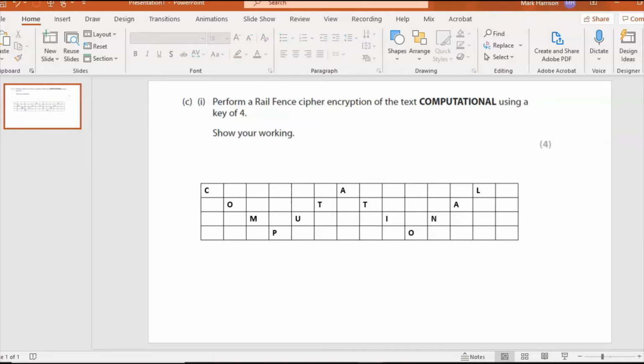So now what I do is I take each row and I write it out. So C-A-L, then I usually draw a line there, but leave a space at least, O-T-T-A, leave a space to make it clear that they're different, M-U-I-N and P-O. And that is my cipher encryption using rail fence of the text, the plain text, computational, and that's showing my working. And that answers that question.